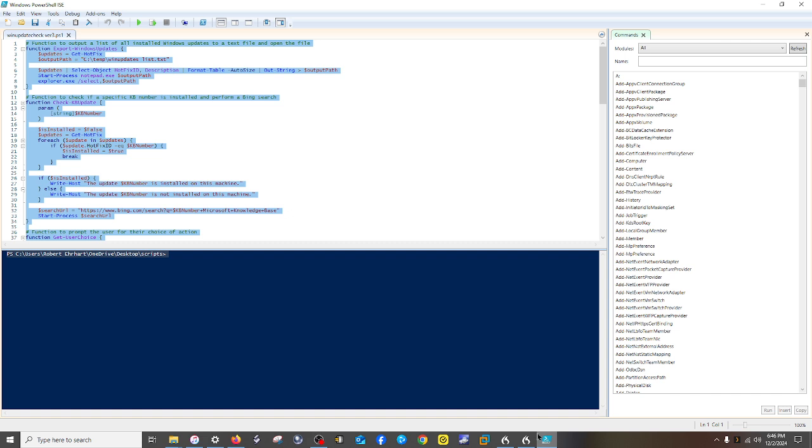Guys, this is a PowerShell script that I created using Microsoft Copilot. It's designed to do two things with regard to Windows Update. The first option it will give you is to display a list of all installed updates on the machine. Specifically, it will give you their knowledge base or KB numbers.